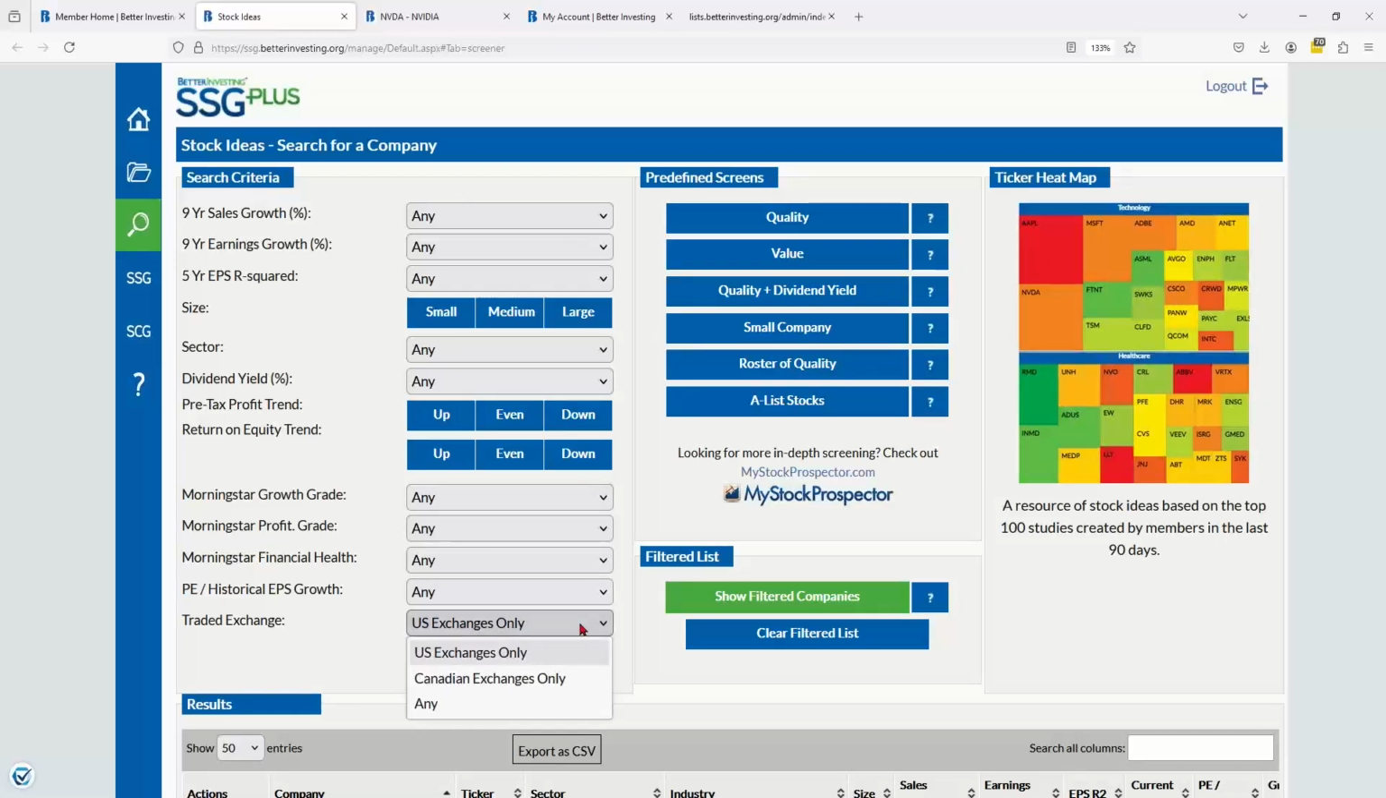We have a number of Canadian investors within our Better Investing community, and they might be interested in Canadian exchanges, but the default is U.S. exchanges. So if it's a foreign company and traded on a U.S. exchange, then it will show up here.